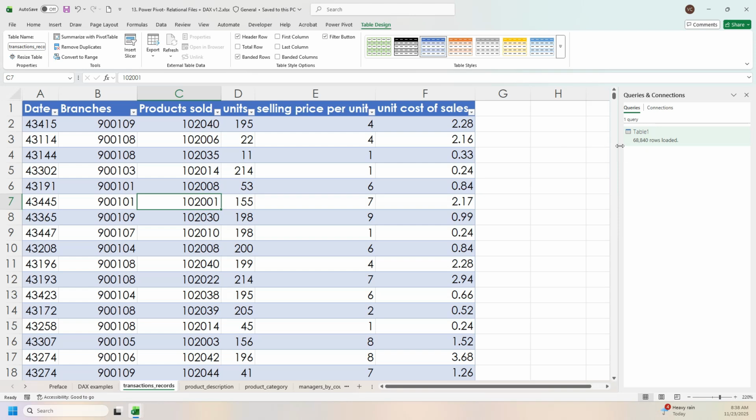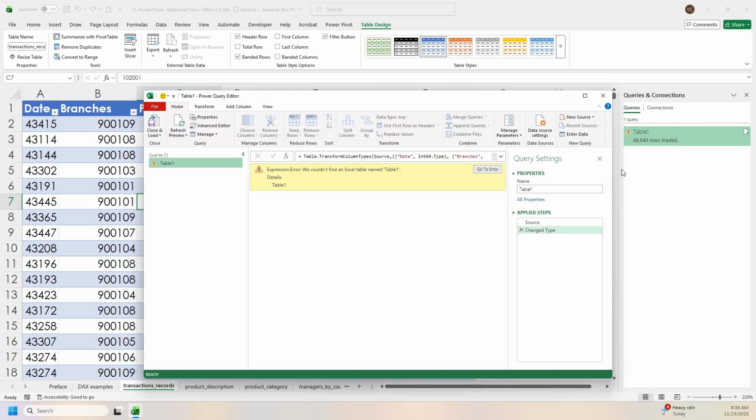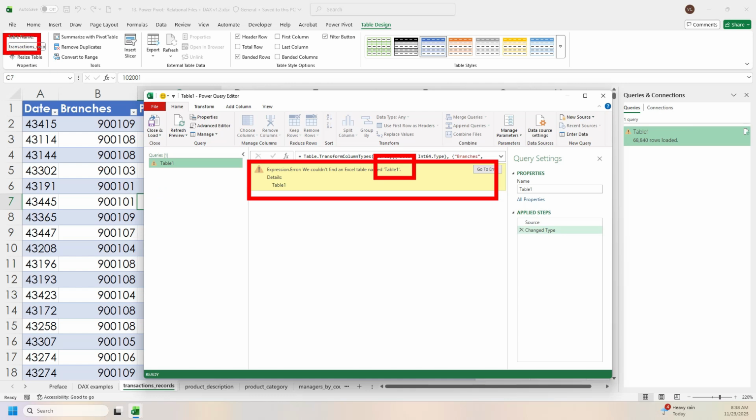Now, I'd like to go into Power Query right now and try to refresh, even before finishing my sentence. I see an error over here: Power Query can't find Table 1. Obviously, Table 1 is no longer there because I changed the table name, right? So what happened? I can't work with this anymore.